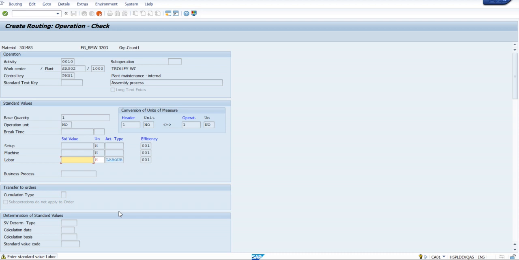Normally an approximate time, because actual time will be something different, but approximately we need to give something, because this is a planned time. For example, it's for the labor. For the labor I'm taking, it will take 2 hours.